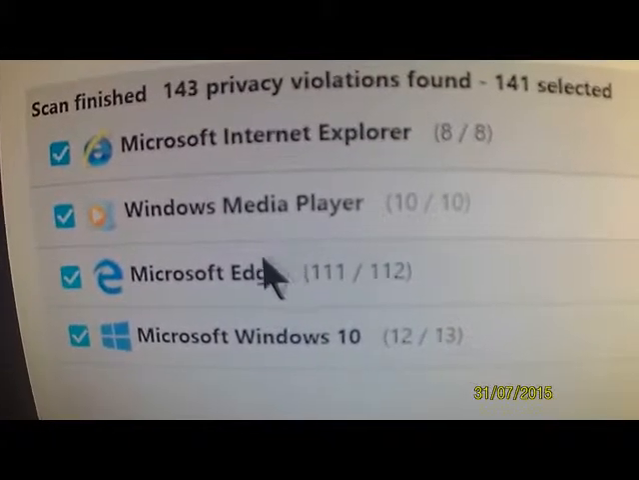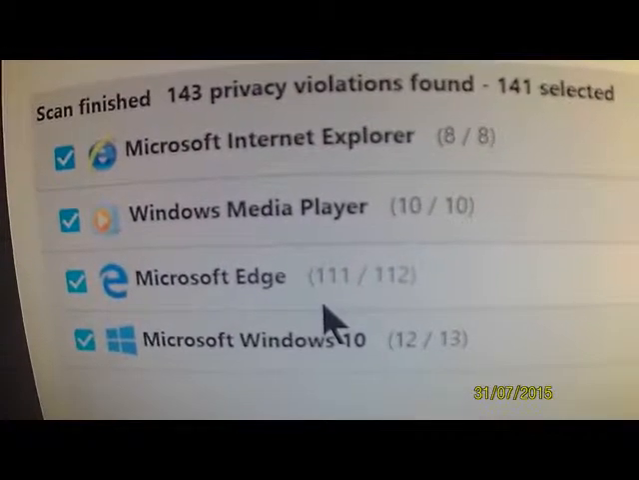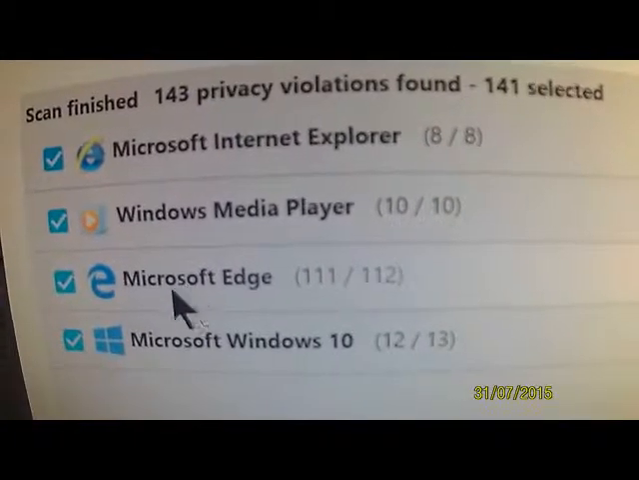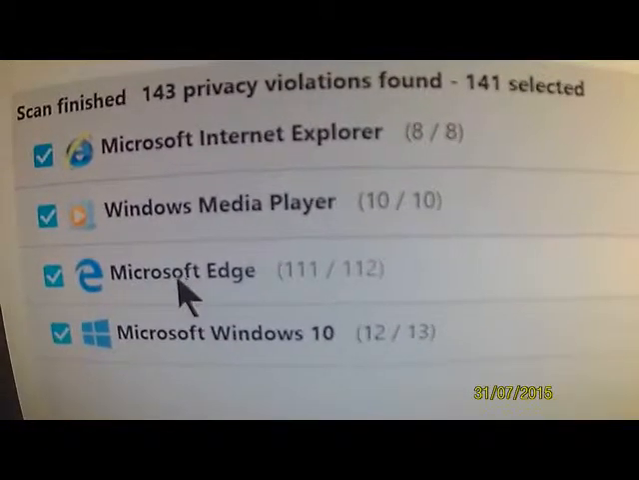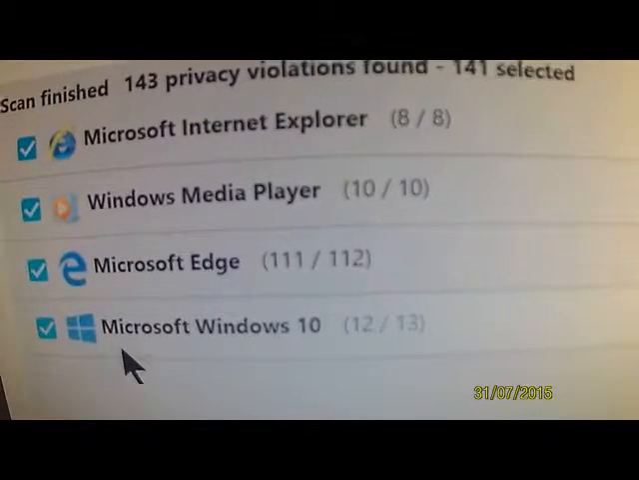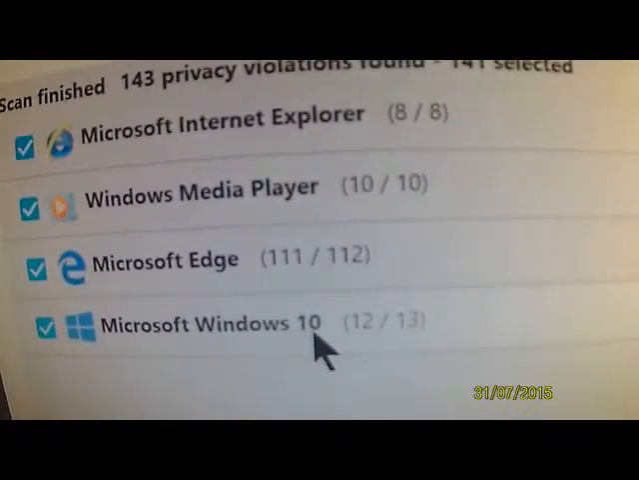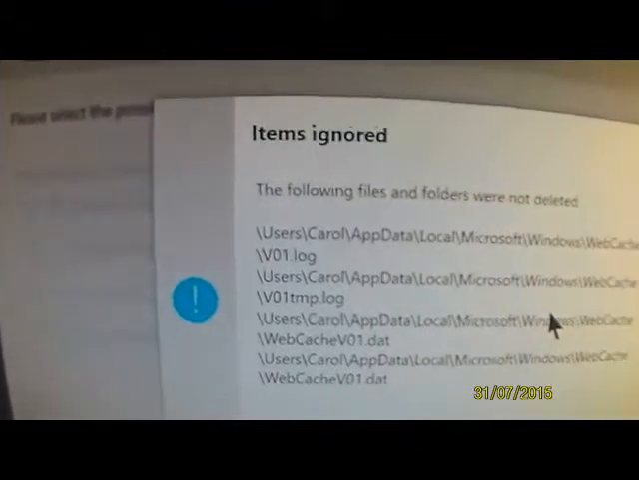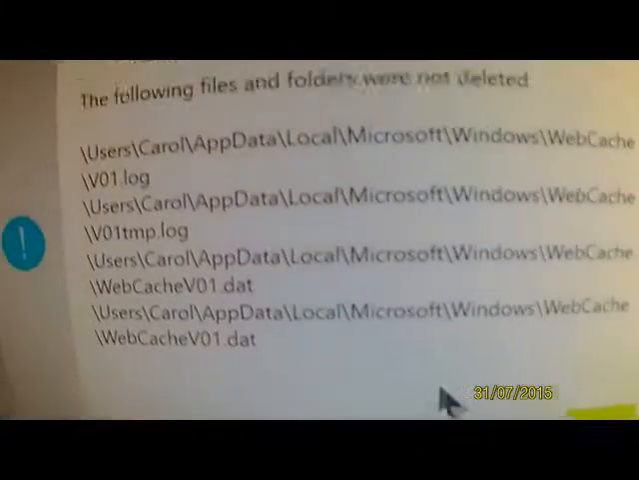Oh, Windows Media Player 10. 100 and, oh my God, 111? And Edge? See, Mr. Edge. Very naughty, very bad. Microsoft Windows 10, 12, got 0 up there. So we'll just click over here, and that's start clean. One, all the way to the end. Bang. And we're finished cleaning.